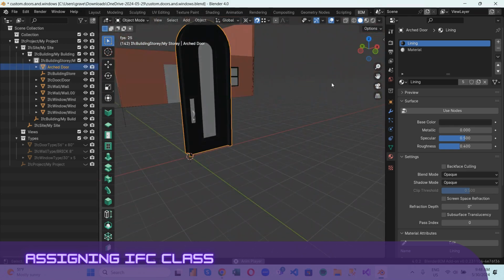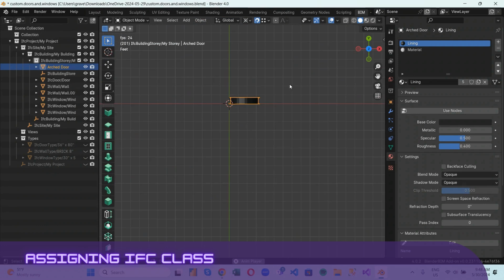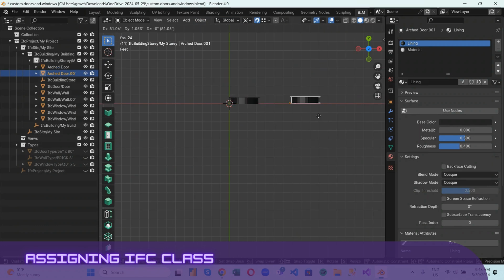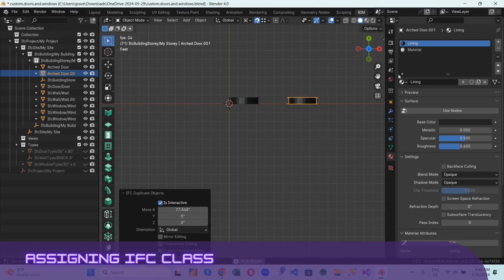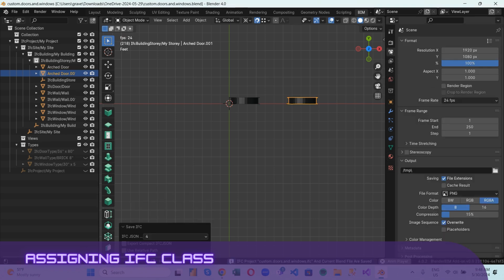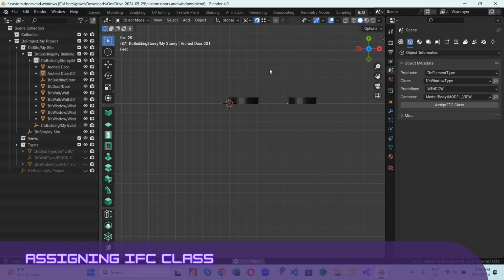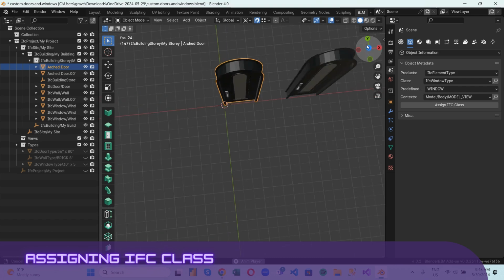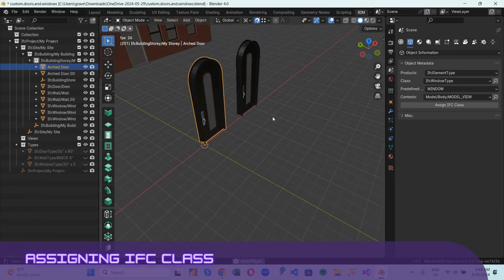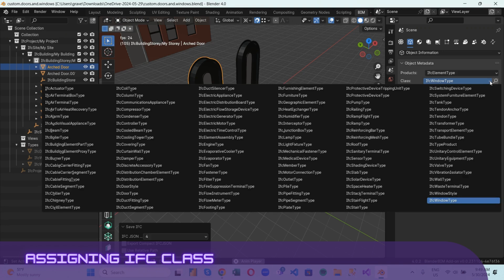Okay, this looks good. Just for backup, I will copy my geometry. And I believe now we are ready to create our own IFC door type.